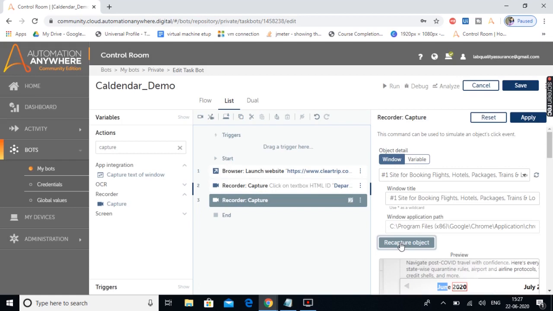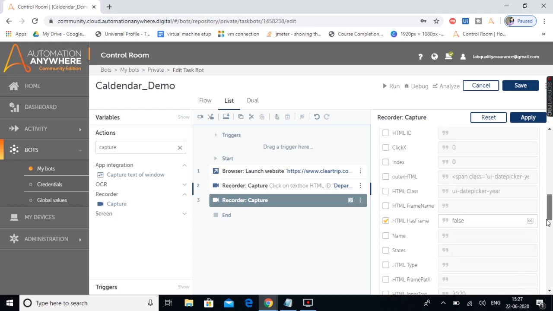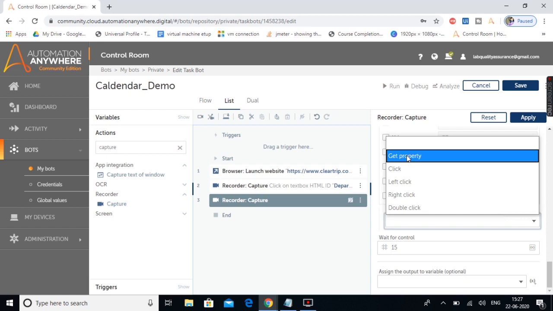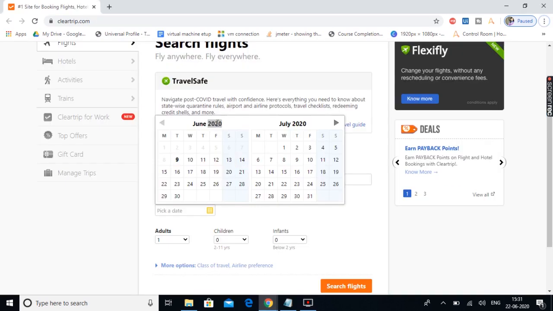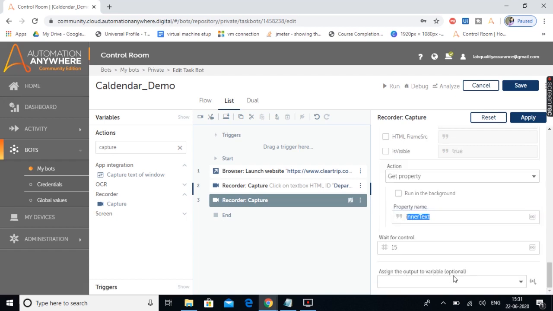So it has been captured, and what we need to do, we need to get this text, that is 2020. So to get this text, how we can do that? So we'll move again to action, and from this action we will select get property, and the property name which holds this text, that is this 2020 text, the property which holds this text is the inner text. So we have taken the property name as inner text and we are going to assign that to an output variable.